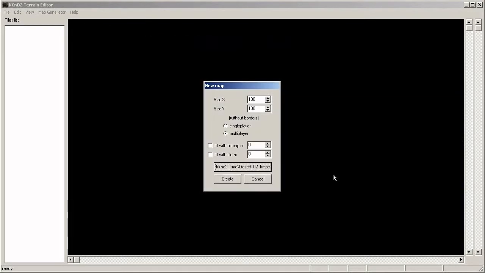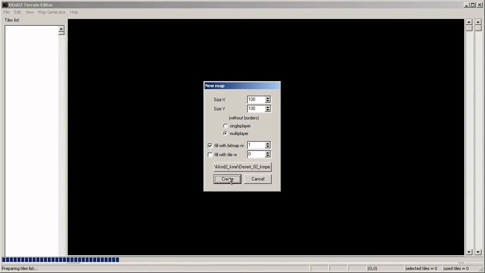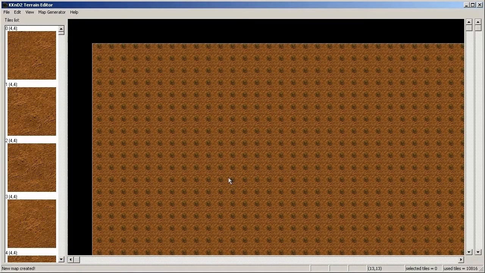Okay. The last two options are fill with bitmap number and fill with tile number. If we check one of these options, our map will be filled by a bitmap or a tile with the ID selected here. I'll type the value 1 just for an example. The editor is reading KP data and preparing the tiles list. So it looks like this. Every square has the same bitmap as each other.